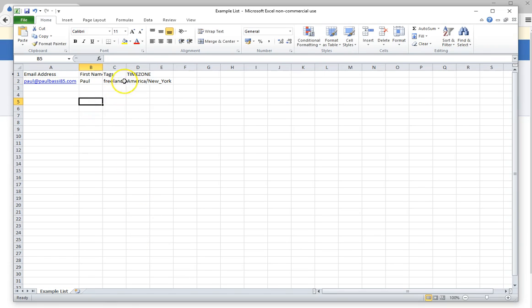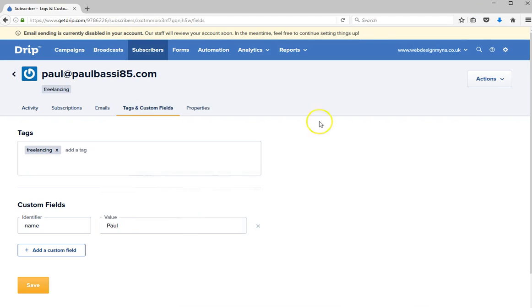You could do that individually, or you could do it by sections, just so that when you're importing your list into Drip, you're already creating various segments, which is key to improving conversions from your email marketing. So that's how you can import your list. And just very quickly, I'll give you an overview of the main sections.